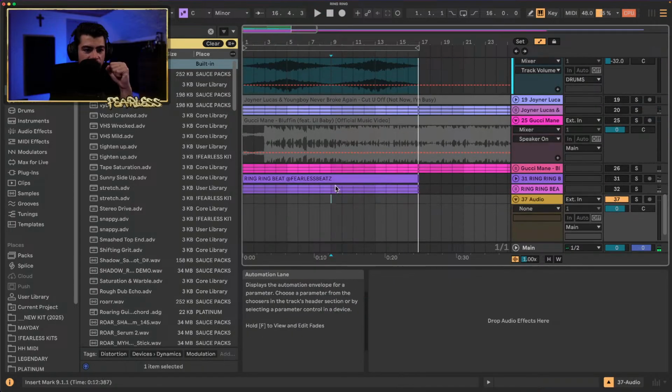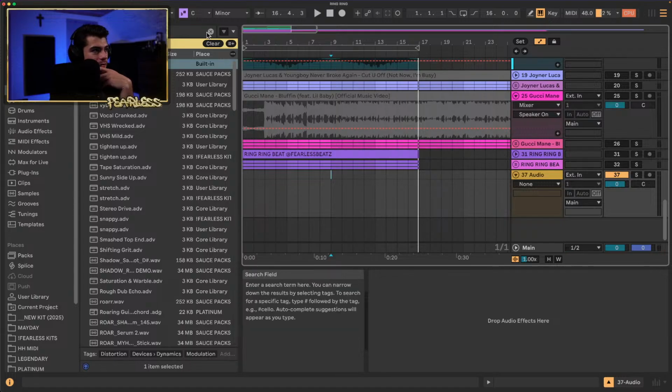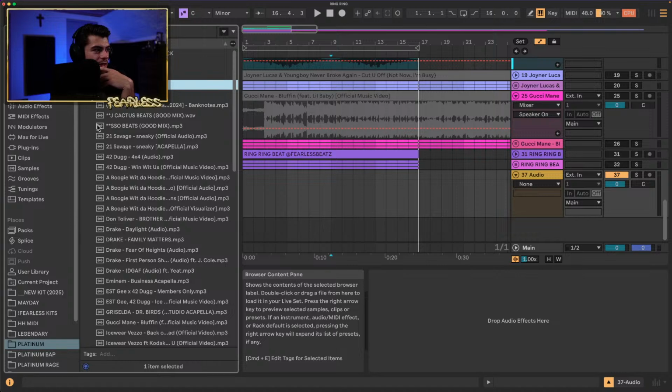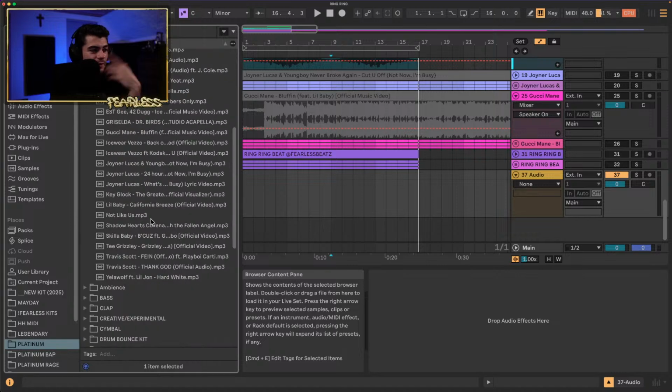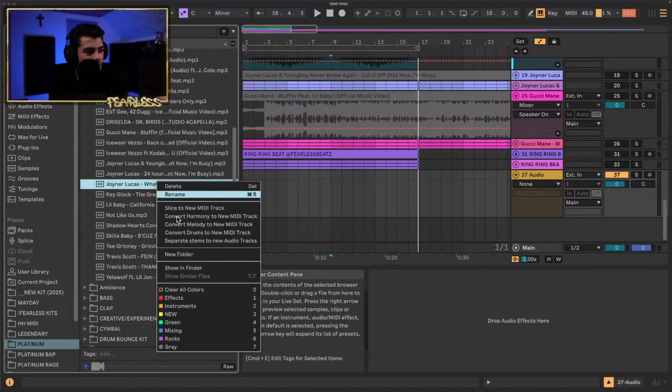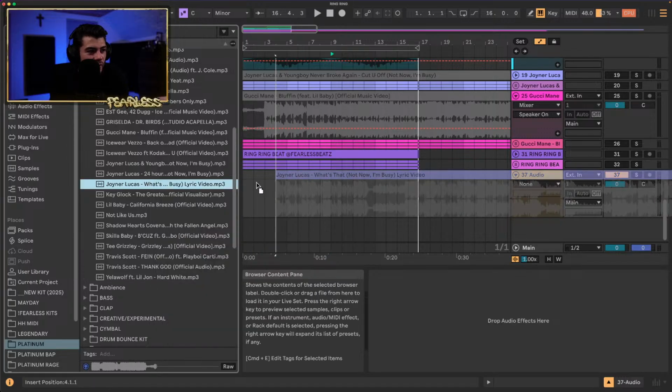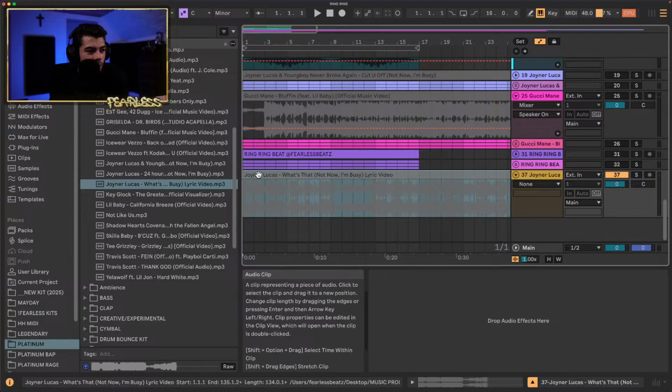So the stem separation is really cool how it works. Let me go into this folder here. Which one did I put it? I think I put it in the AB because I like the AB a bunch of mixes. But you can do it right here, right? You can separate stems to new audio tracks. Otherwise, you could do it right here. You could pull it in.